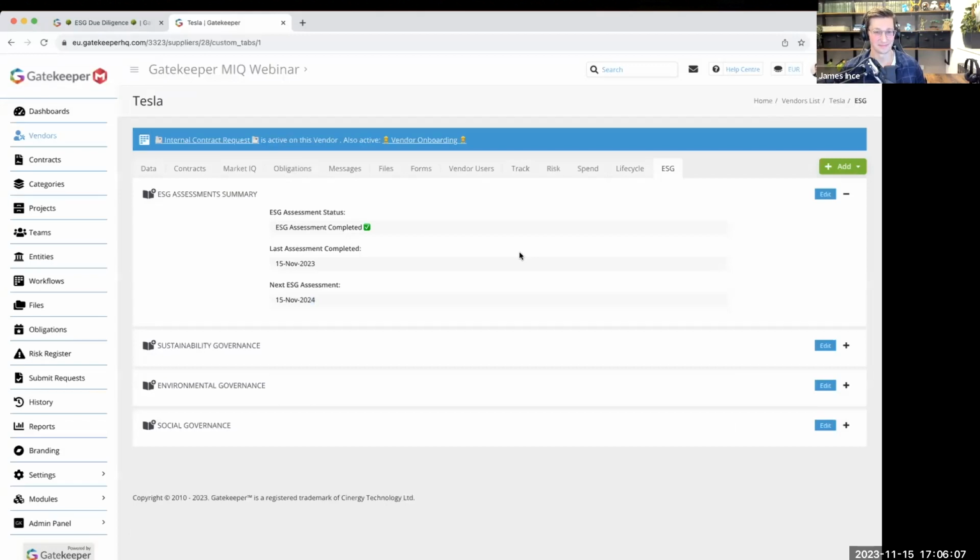Like it's all down to, I would say, personal preference on this. James, whilst we're on this screen, I want you to talk about the next ESG assessment date and how that could be used for how we can do some automation here. Sure. So yeah, that's the way of putting it. This is an automation field.